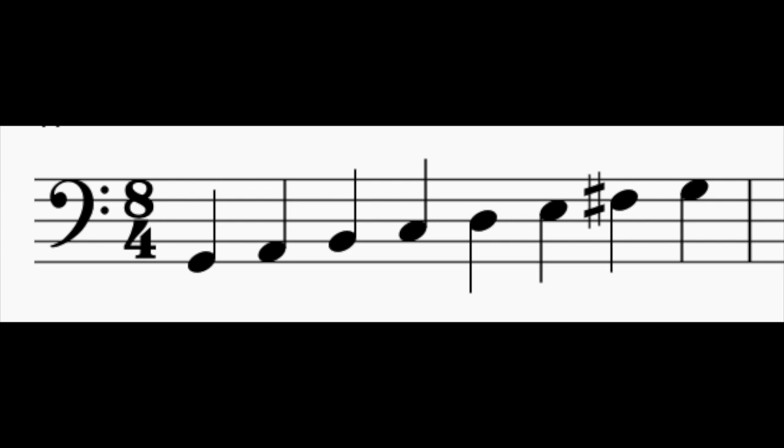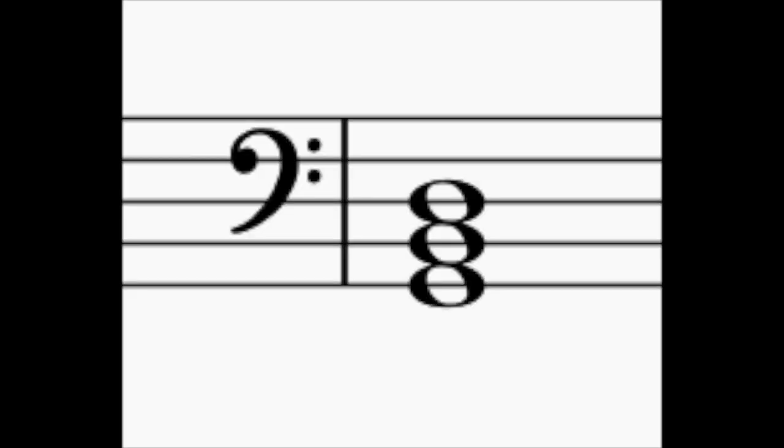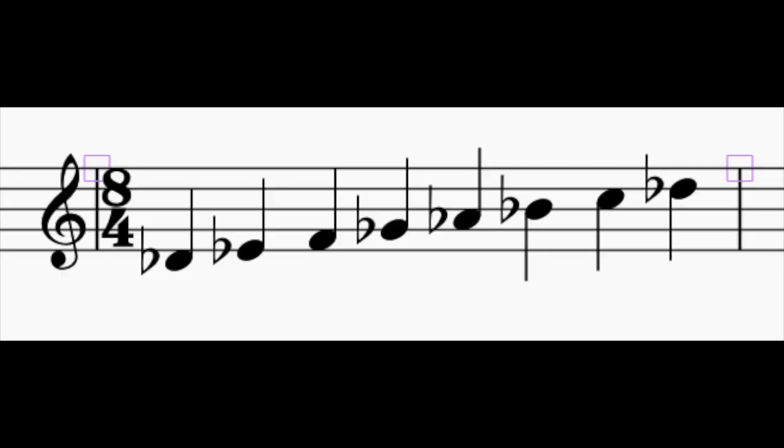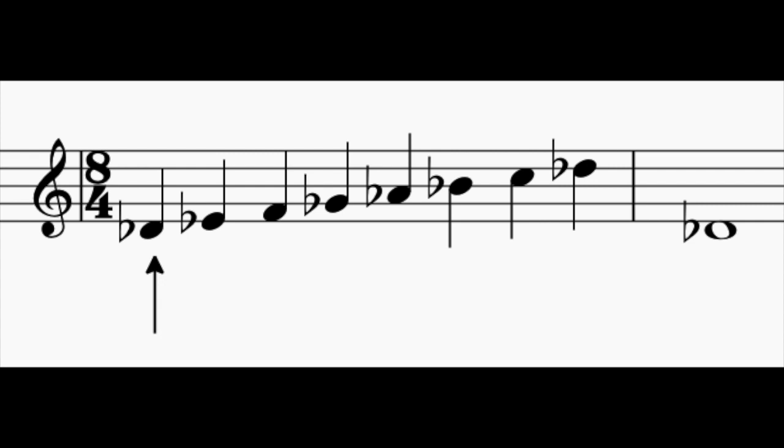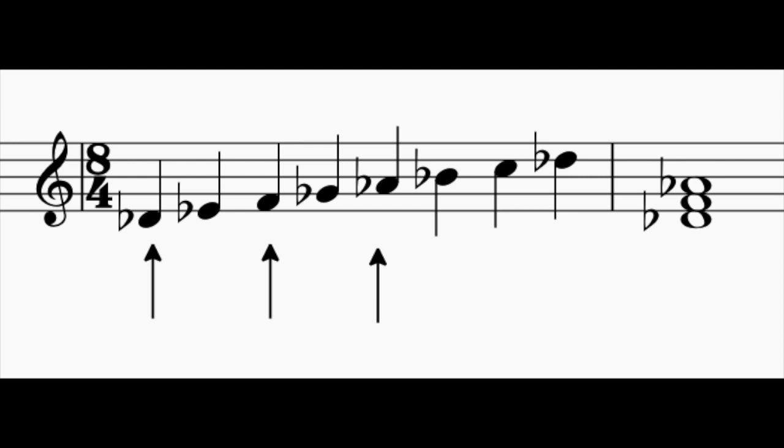If I want to make a G major triad, I'm going to take the 1st, 3rd, and 5th note of that scale and stack them on top of each other. That makes a G major triad. We can do this in any key. Let's take a look at D flat. If I take the 1st note, D flat, the 3rd note, F, and the 5th note, A flat, and stack those on top of each other, I get a D flat major triad.